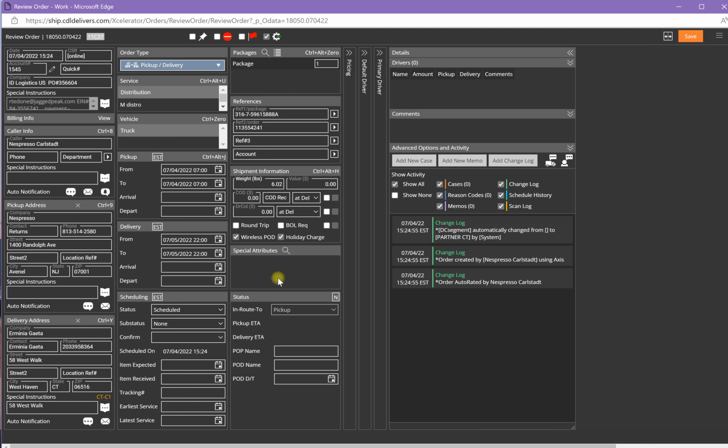Special attributes, which we don't really use, but that could be something like, maybe you have hazmat requirement or signature required. The status right now, it's en route to pickup. It hasn't been picked up yet. And the delivery ETA, POD name, POD date time, all stuff you've already seen.